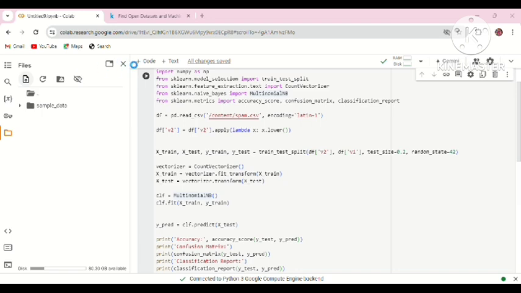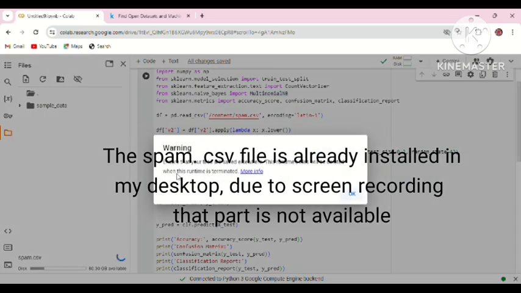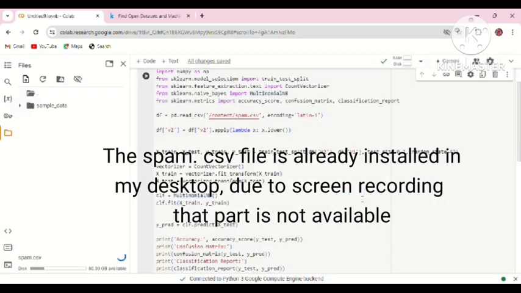Do the following steps so that it will be easy to upload these messages. See here, I already have these spam messages installed, so I just click this, click open, and give OK.